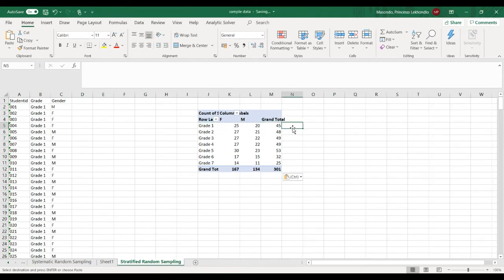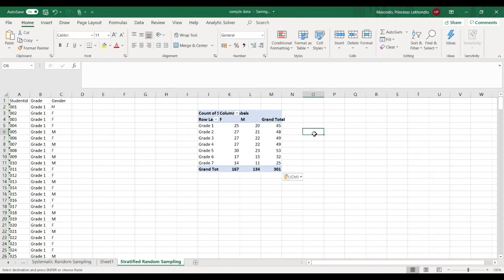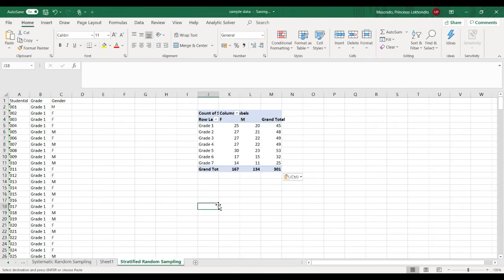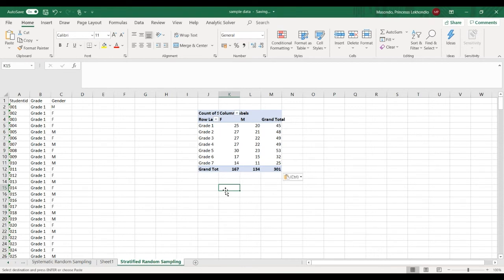Maybe Grade 1 has 2 classes. Grade 2 also has 2 classes. So this is just the total. The size of these grades is also not the same. So I have 2 options, as I've said. One option is just to create my groups based on grade. If I create them based on grade, I have 7 groups because I have 7 grades. But if I use gender as well, then I'm going to have 7 by 2.